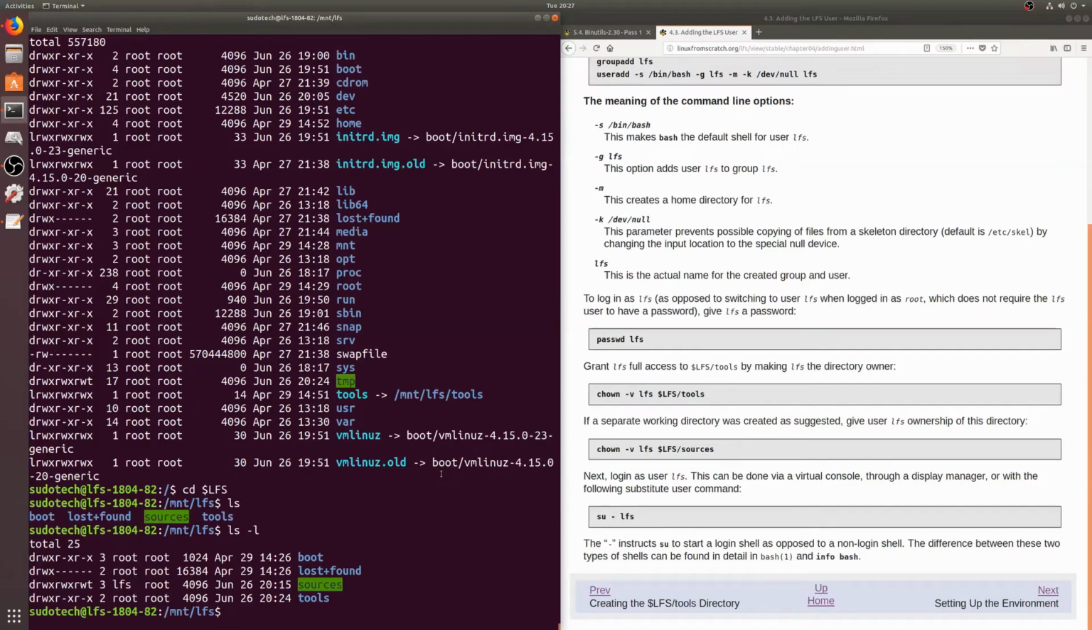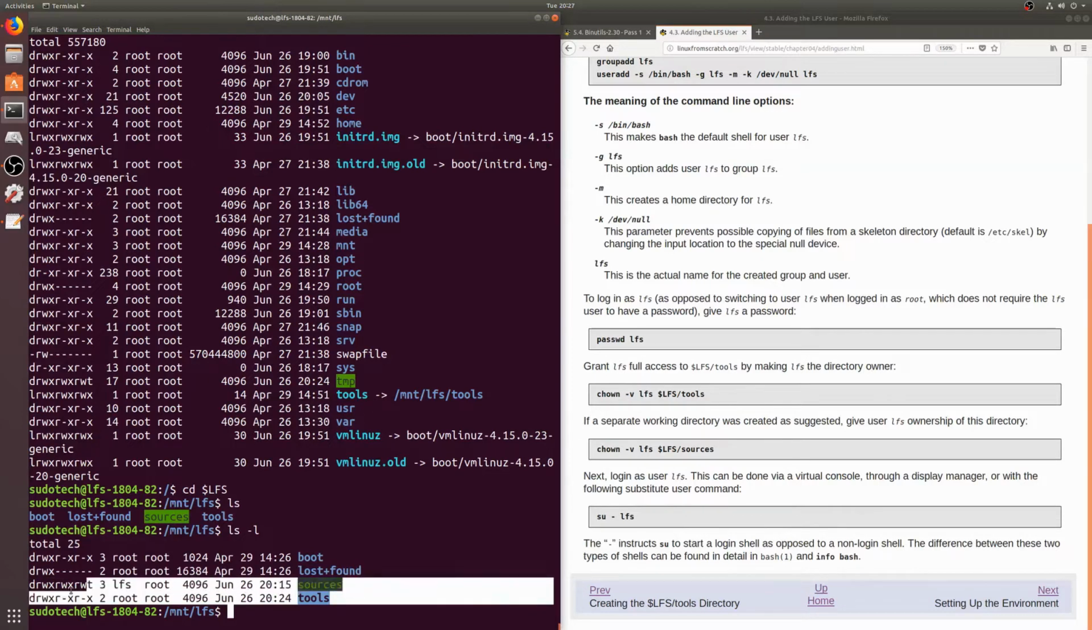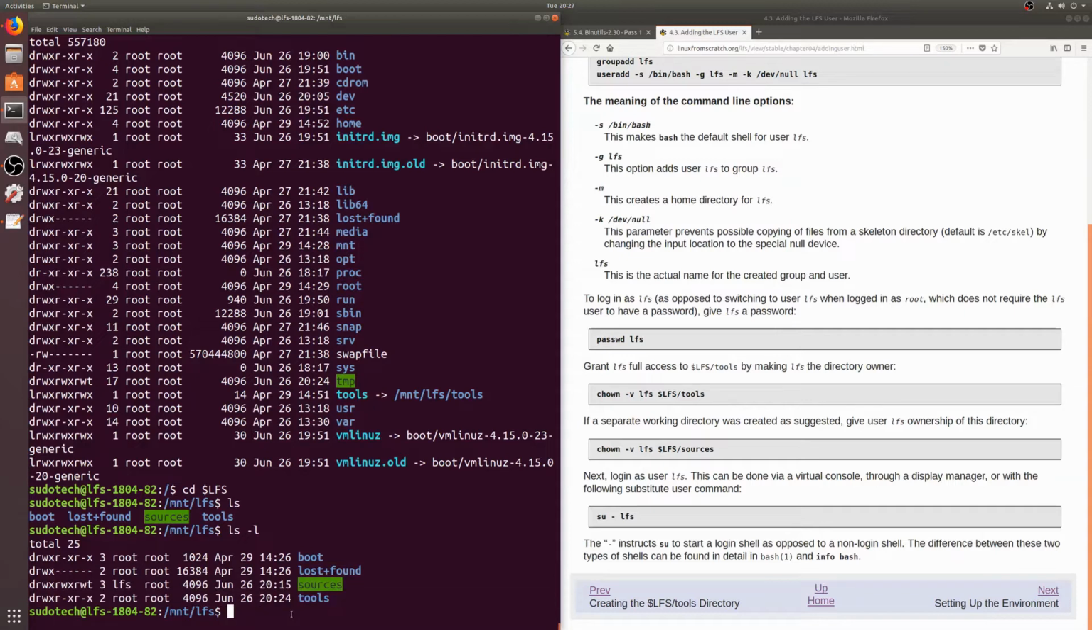Okay, so at this point, I realized that I had made a mistake in the previous video, and I changed the ownership of the sources directory, which, as you can see here, belongs to LFS, but not the tools directory, which I was supposed to do also, which was preventing me from making the symbolic link. So that's a super simple fix. We're just going to do sudo chown, or change ownership, to LFS of the LFS variable slash tools.